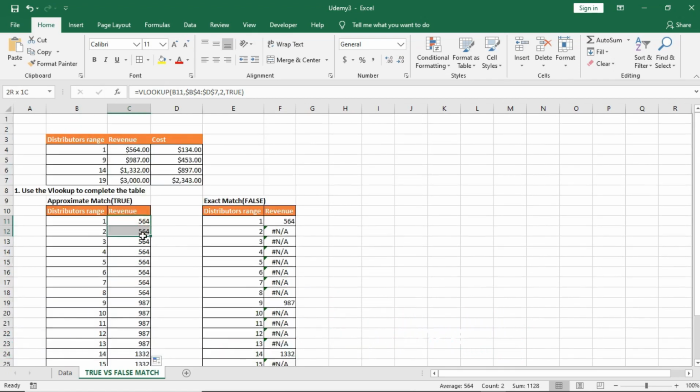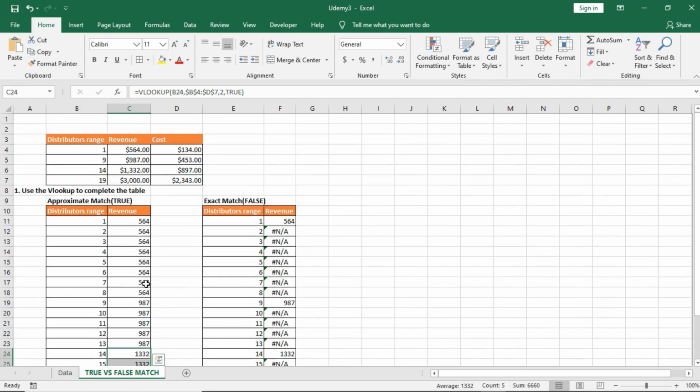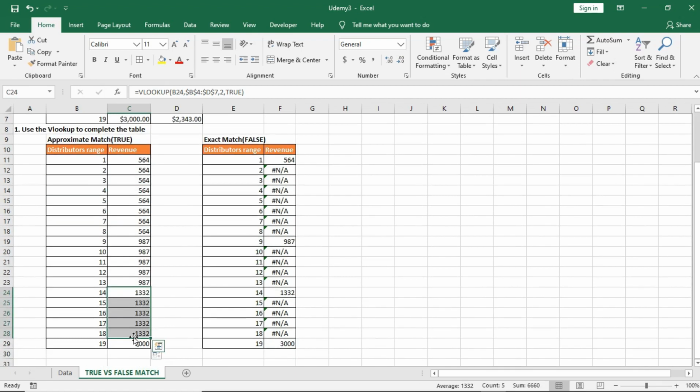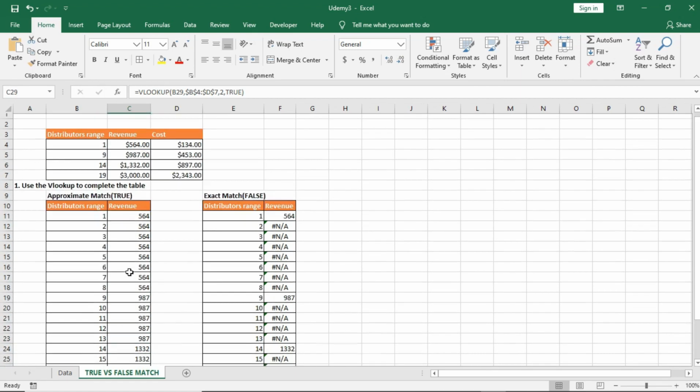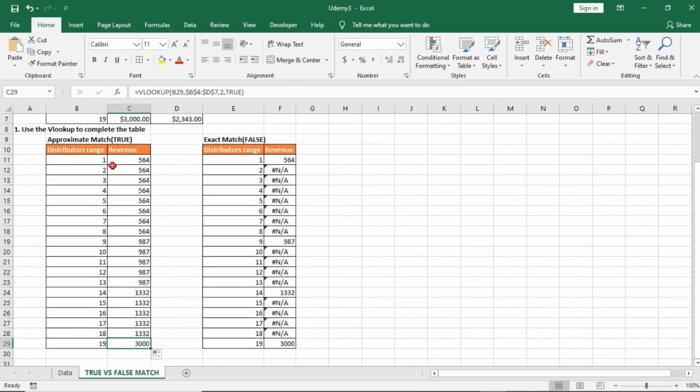You can see over here, from number 1 to 8 we have the same value, a range of values. The interval between 1 and 9 has the same value. From number 9 to 13 they have a particular value over here, and from this number down to this number they also share a value, and then number 19 is just having 3000. Friends, that's basically how we work with the approximate match and the exact match, and that's the difference between the two.